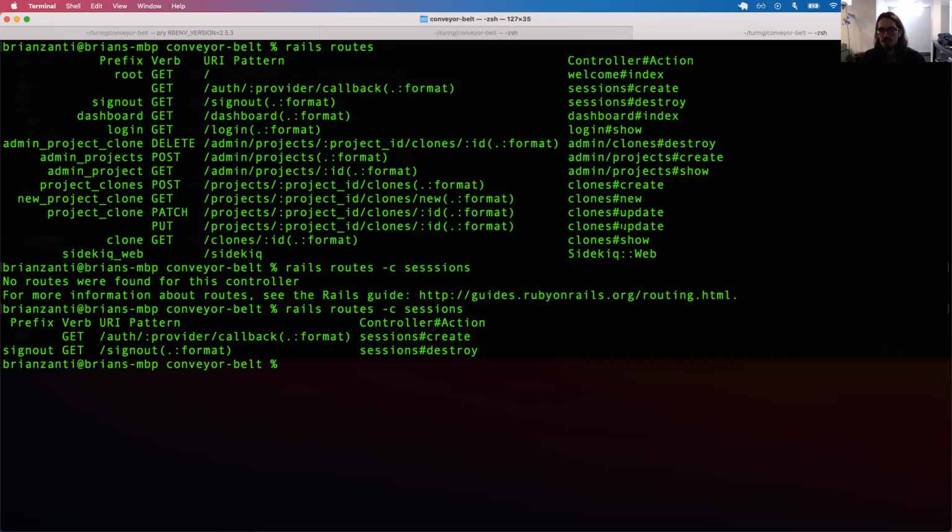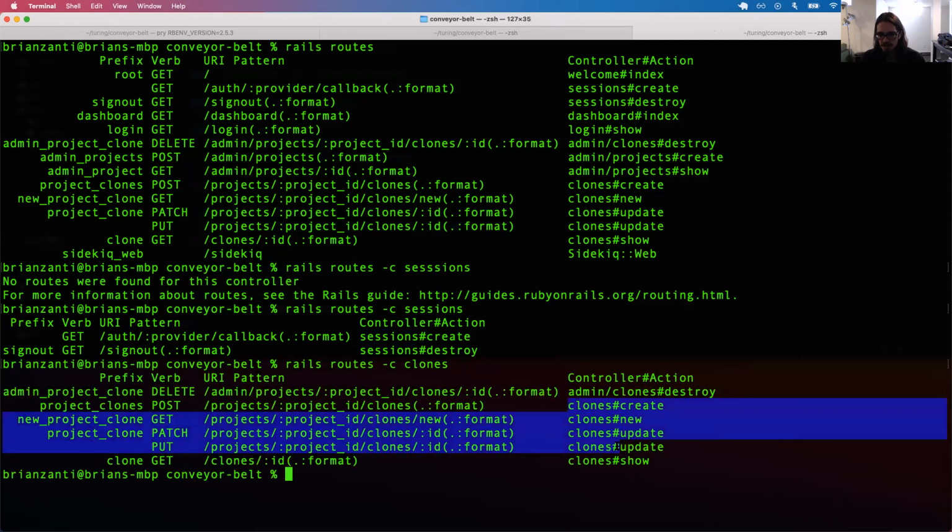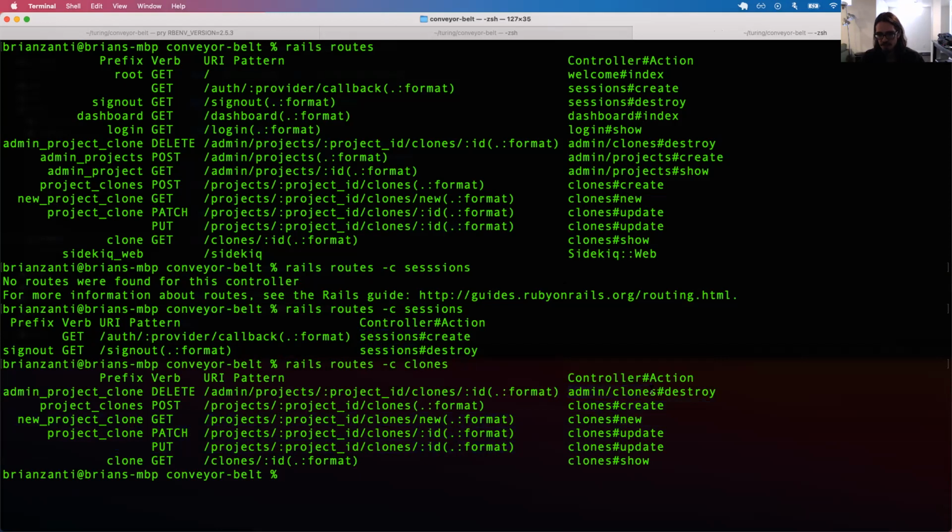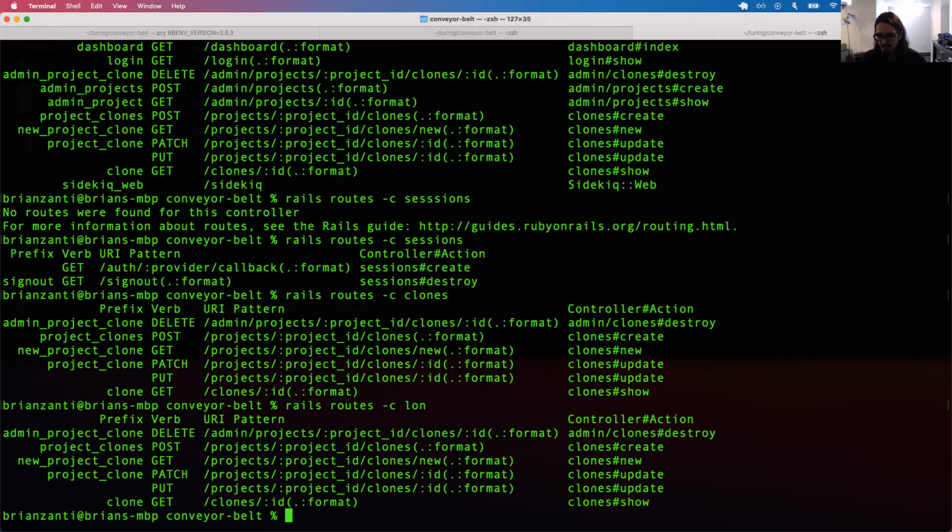Similarly, if I wanted to just look at my clones controllers, I could put in -c for clones. You'll notice that not only does this give me the regular clones, but it also gives me admin/clones as well. So -c will give you any route where what you put in for the -c is included anywhere in the controller name. Because this is admin/clones, it picks up on that as the clones controller. I could also do partial matches like lon, and it should match that to my clones controller as well. So we can see that.